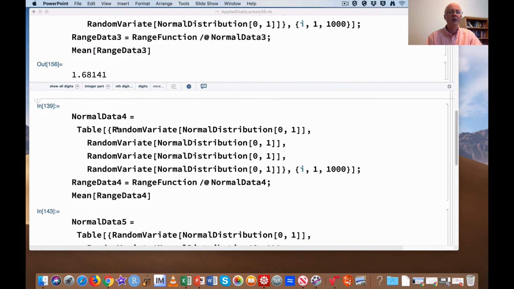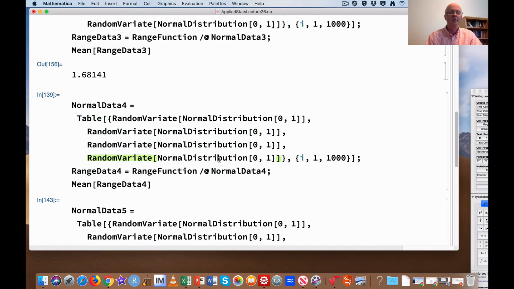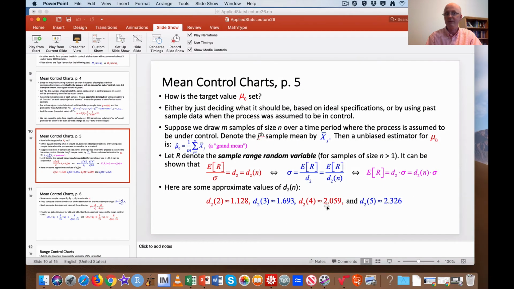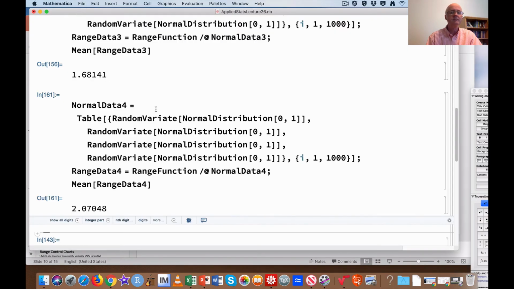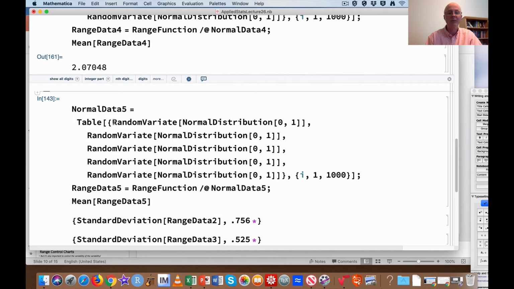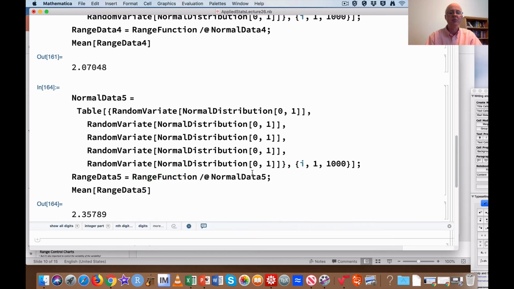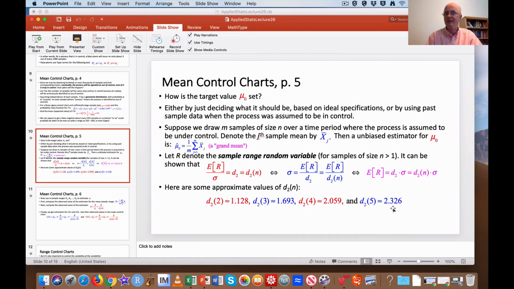What if n is up to 4? I've got 4 random variates in here now. I get numbers a bit bigger than 2 typically, it looks like. d2 of 4 is a bit bigger than 2, 2.059. Finally, if I do it for samples of size n equals 5, I get means that are slightly above 2.3, it looks like typically. And d2 of 5 is slightly above 2.3, 2.326. Okay, so that's illustrating that these numbers seem approximately right. It's certainly no proof, but seems reasonable.